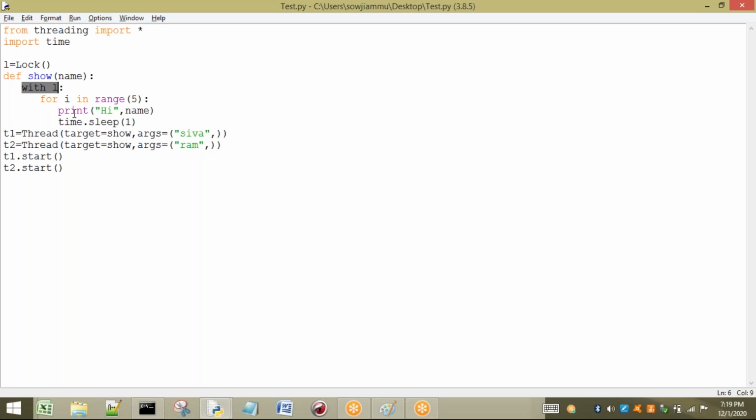So this is about the concept of synchronization. How many mechanisms have we seen here? Three mechanisms: Lock, RLock, semaphore, and we can also consider bounded semaphore. In the next session we are going to see the concept of inter-thread communication, which is also an important concept in multi-threading. Thank you.